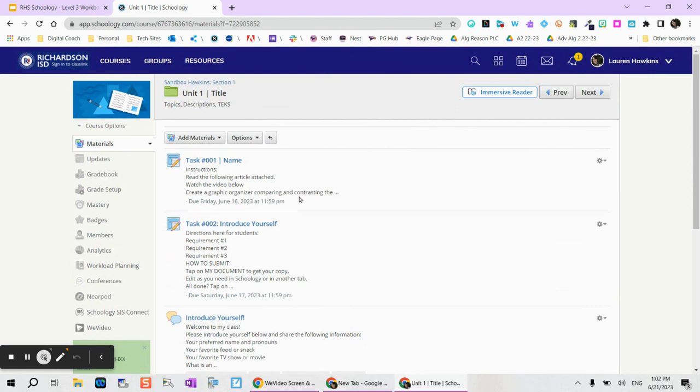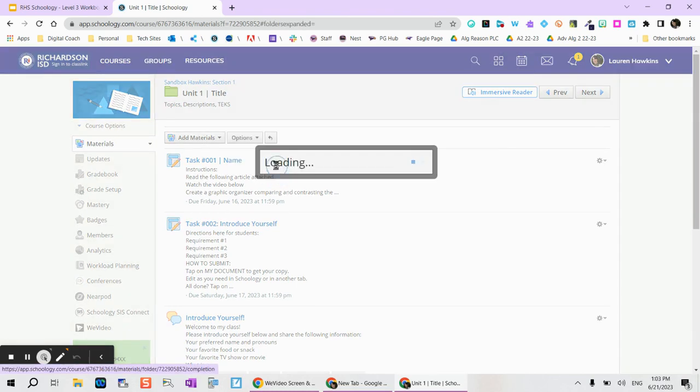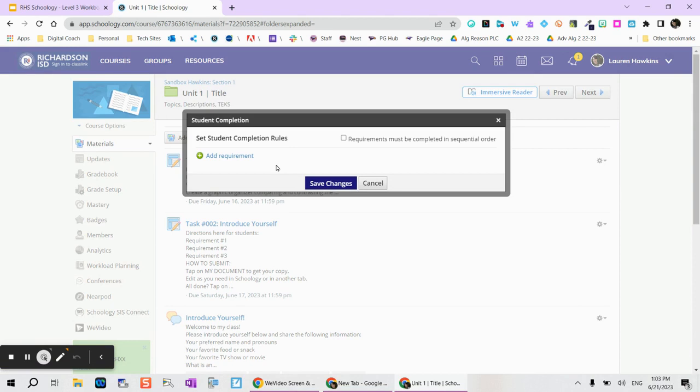To make sure that they are completing them in the way that I would like, tap on the options. You are going to select student completion, and now you're going to see this new menu. First of all, you'll notice that I can make all the requirements that students have to complete sequential order. So they have to do the first assignment, then they can do the second. They can't skip around. So that's a really nice option if your course is going in order.